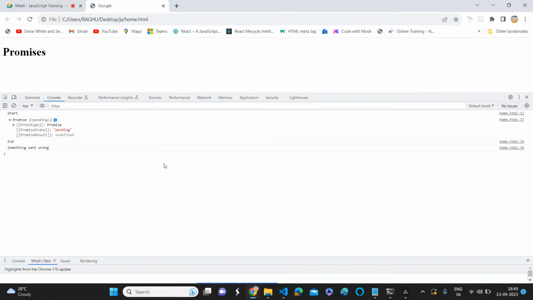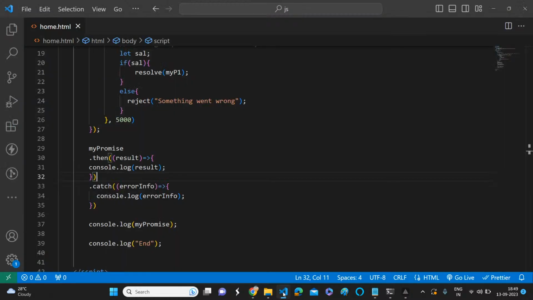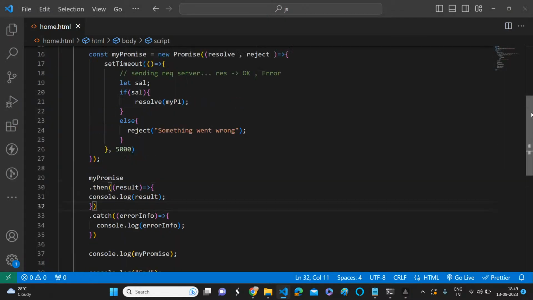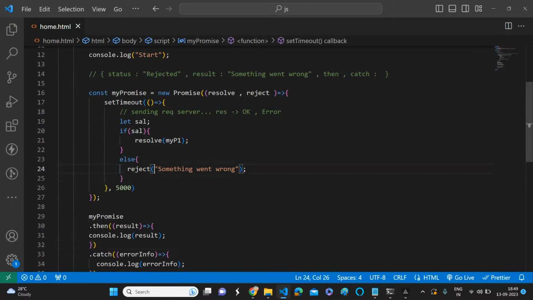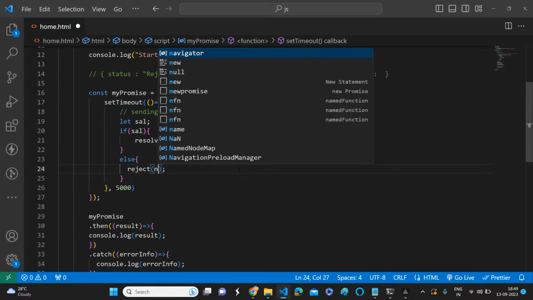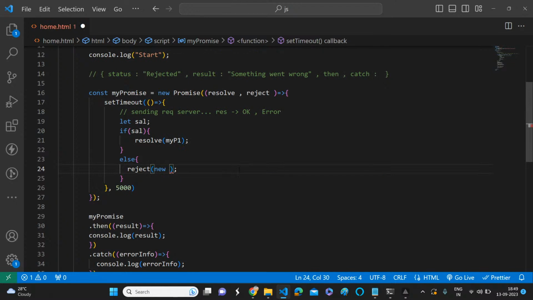So in real time, what will happen? It is not going to send simply a string. So it will create a new error. So how we can create a promise? Yes, in the same way we can create an error. So here right now I'm just creating an error, and here you can give a message like something.